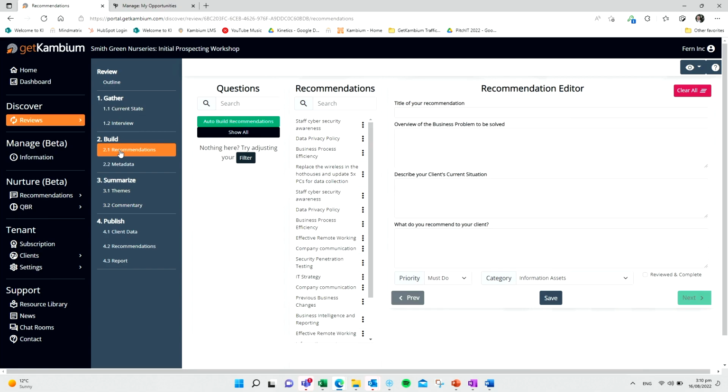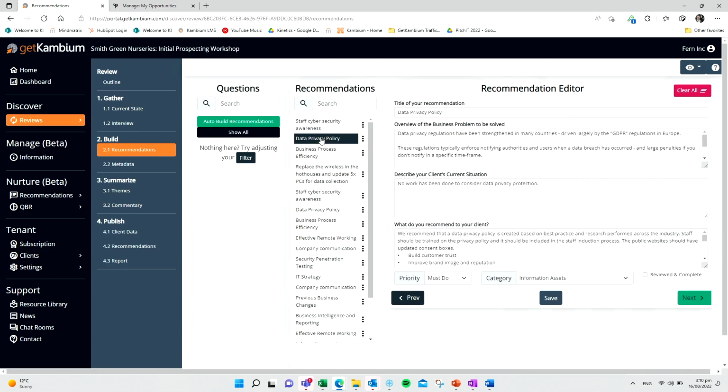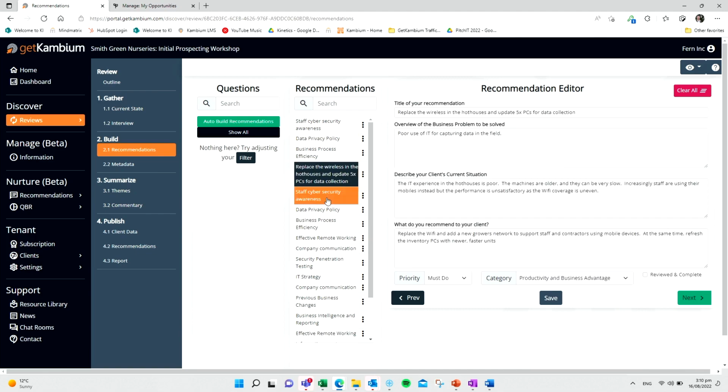Once you've completed the interview, head back to the office and put together your recommendations to solve the customer's problems that they've described to you. getKambium makes it easy for you by bottling our hundreds of years of experience into some templates that you can use to provide solutions to your clients and adapt them to your service stack.